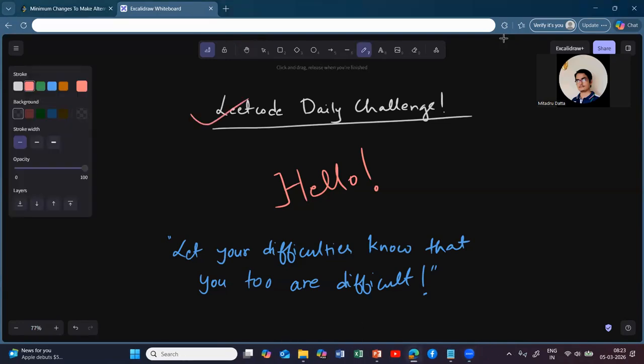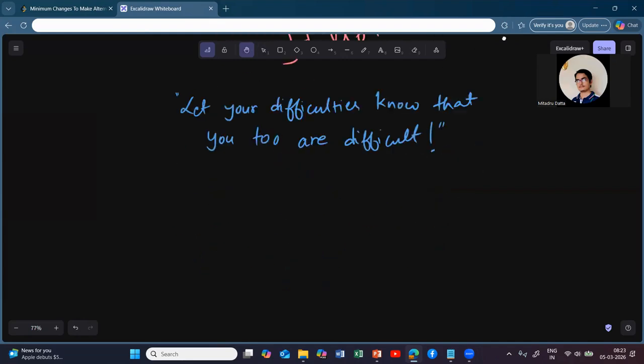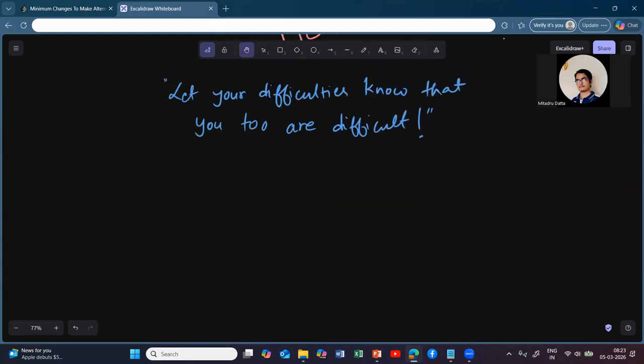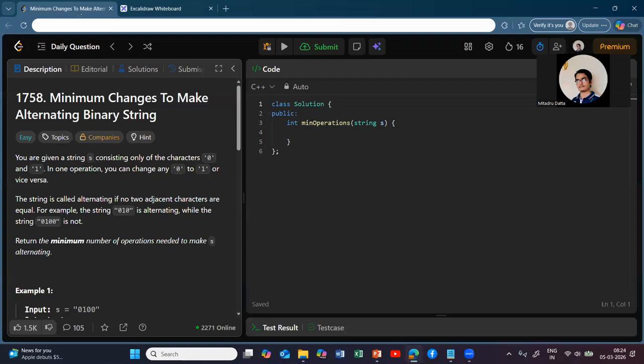So we will see this problem for today and we will try to solve it together. So let's see the problem. I hope it's an easy tagged problem, so it should be quite easy. Minimum changes to make an alternating binary string.